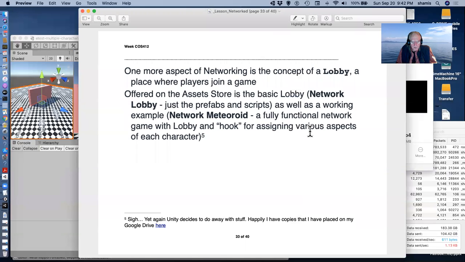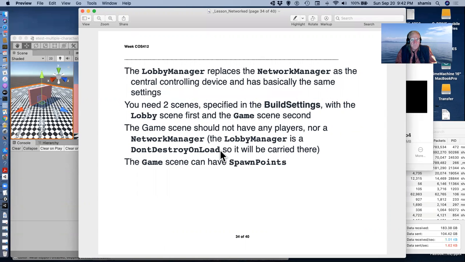And yet again, Unity has decided to do away with stuff. Happily, I have copies that I placed on my Google Drive at this link, so you can go get that at that point. So we replaced the network manager that was how we started and stopped the game and connected with the lobby manager, which serves the same function. It just does it in a little fancier way.